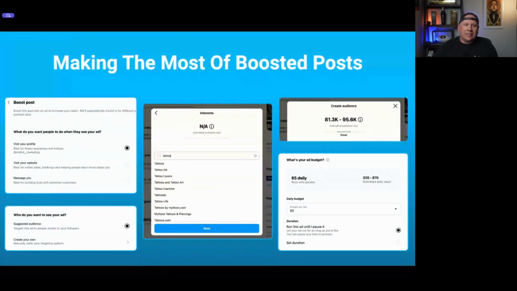Who do you want to see your ad: suggested audience, or create your own? We always do create your own. Again, we'll put in location. We'll put in as much as we can to narrow it down to people that only like tattoos. Again, the interest that you see here in the middle one is still fairly limited. You can't do it by income, stuff like that, but it's better than just letting Instagram pick who it thinks is going to want to interact with your shop.